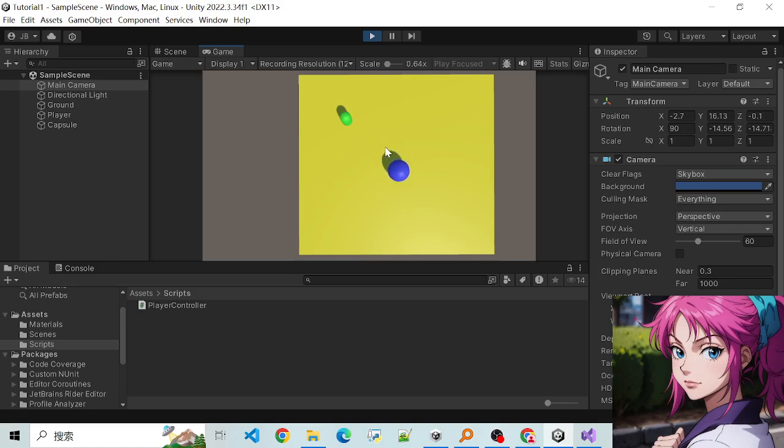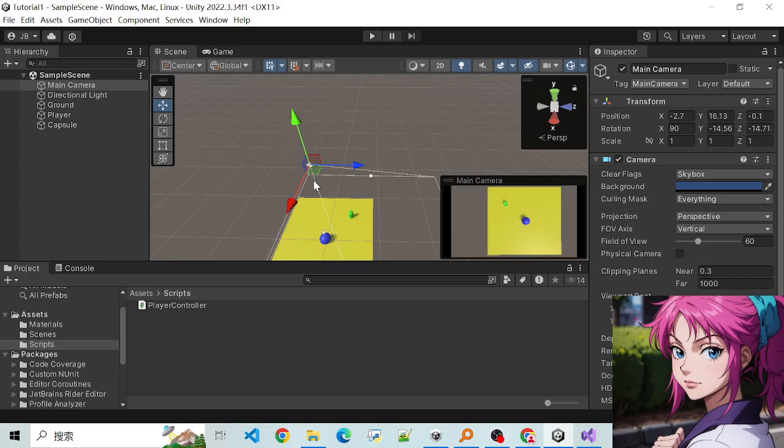Still walk around and collect it. After collect it still works. Okay, our guess is right. Okay, now it works. That's good. That's perfect. Now I will explain to you why.